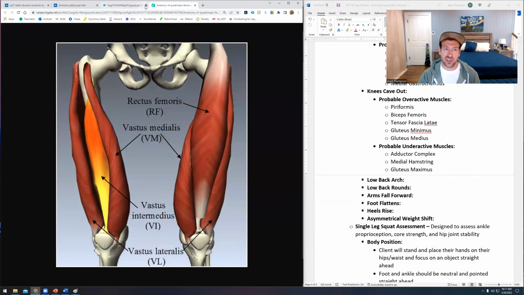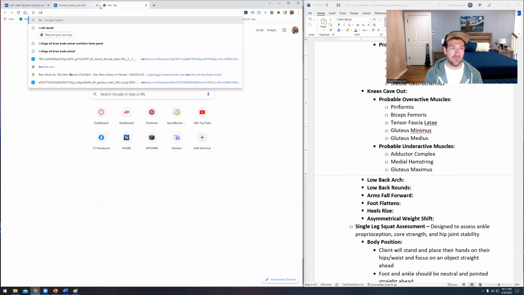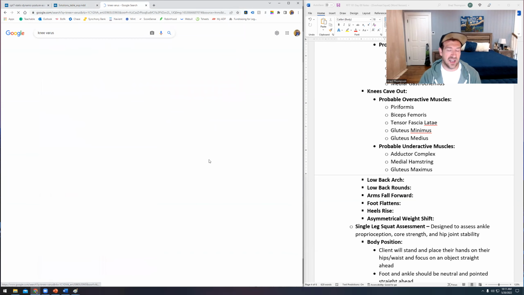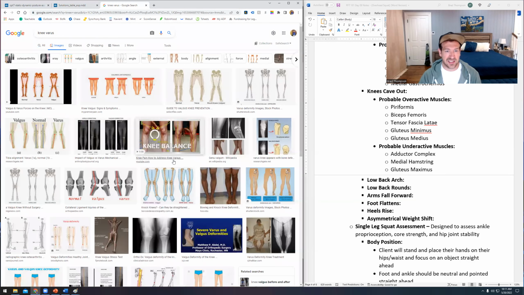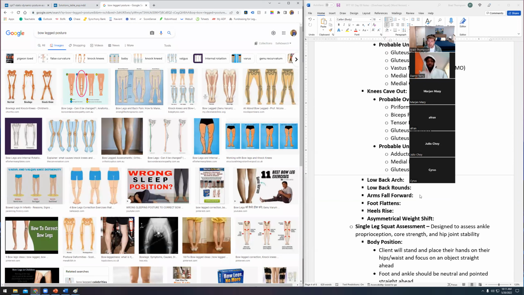But the occasional knee varus situation. We don't see a lot of this, but it'll happen sometimes. This is the knee cave out, the bow-legged posture. Sometimes a lot of the pictures we're going to see are actually bone deformities. On the internet it's very difficult for us to just separate these in general.